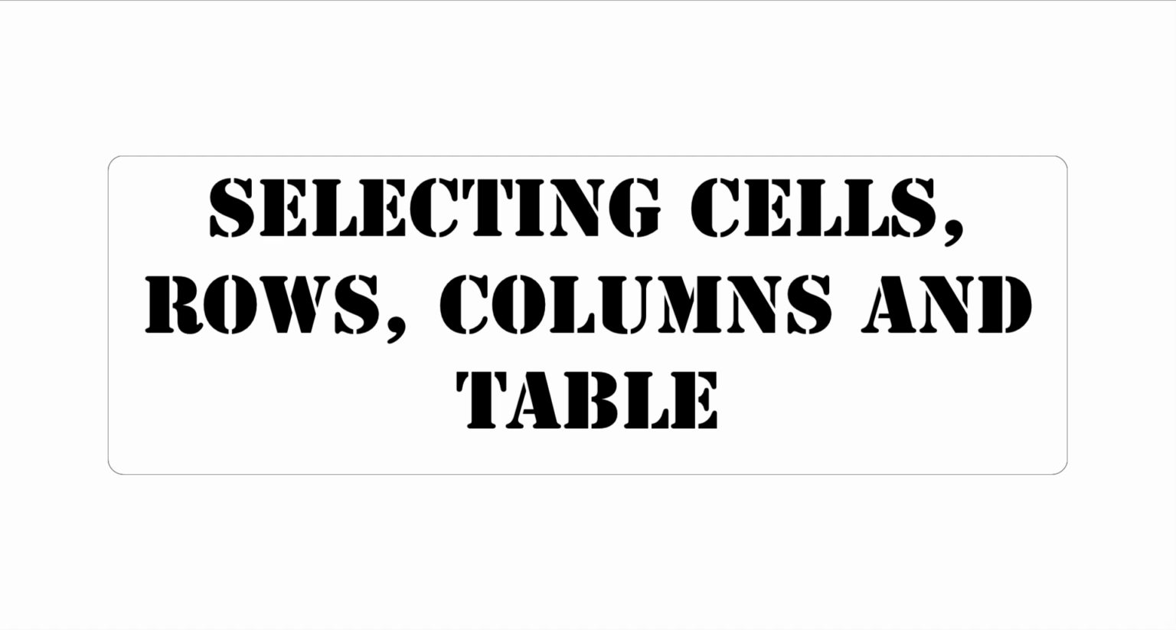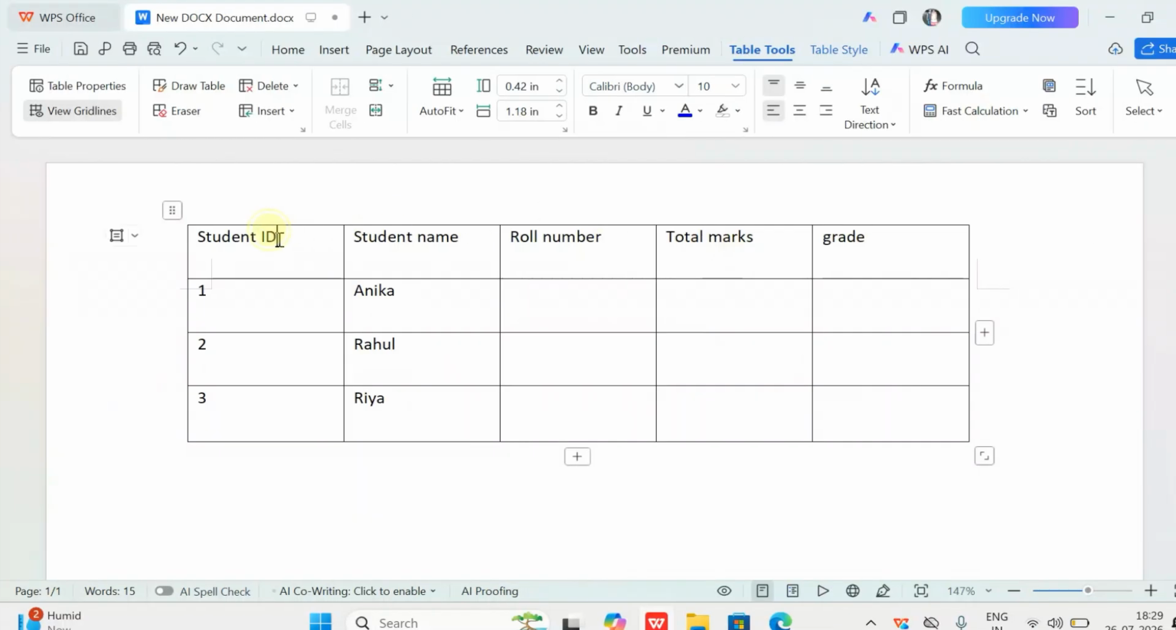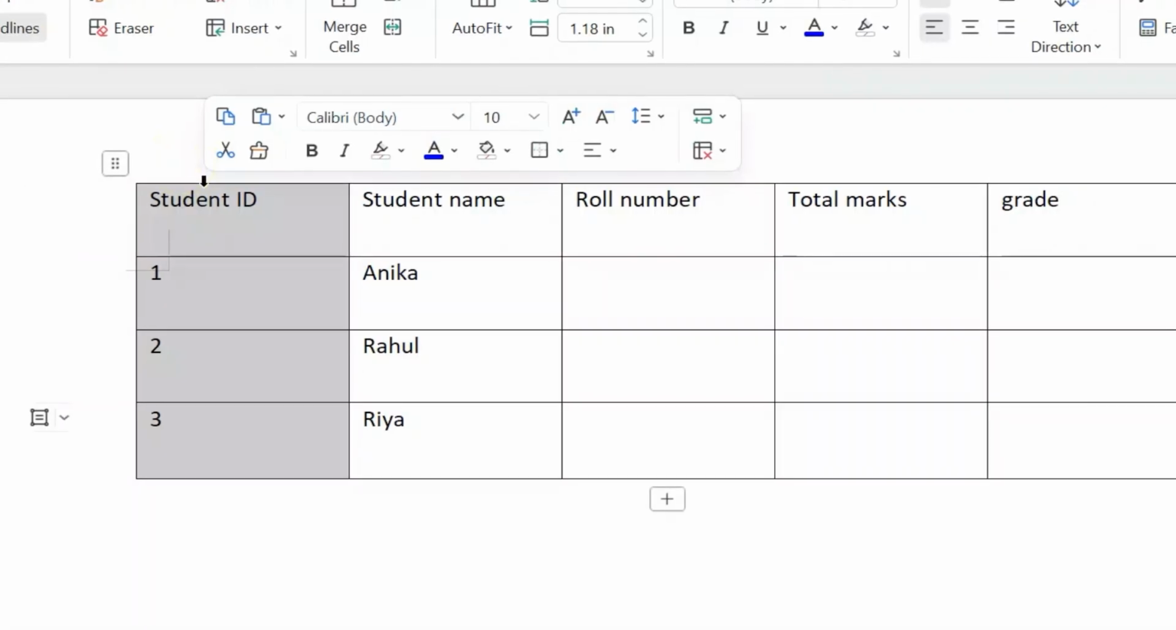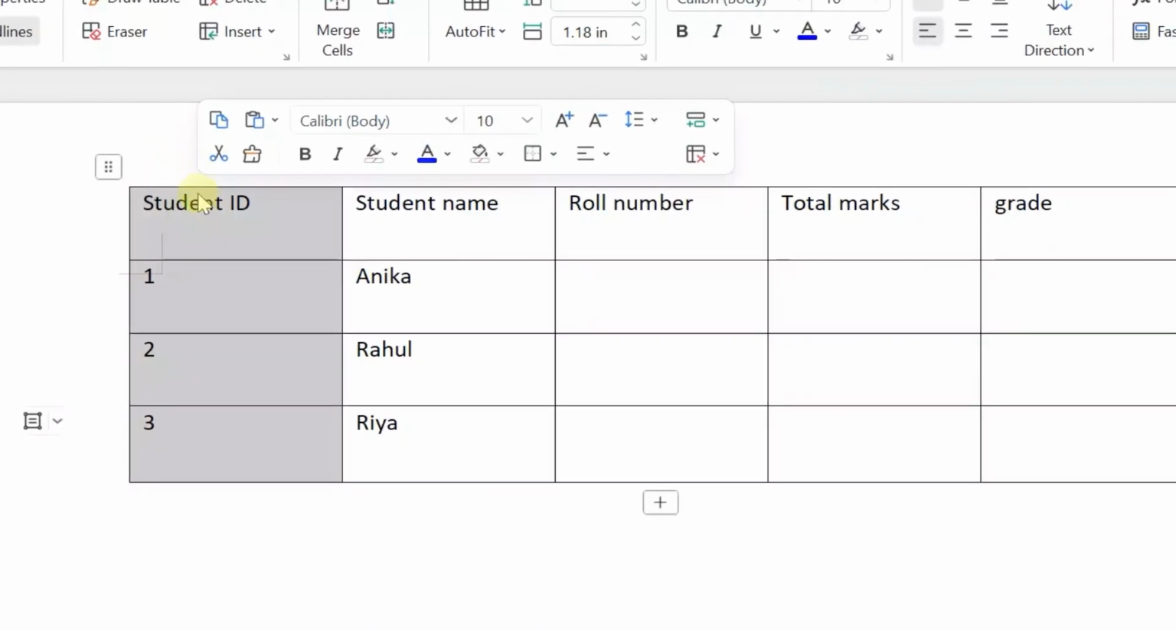Selecting cells, rows, columns and table. Click on the edge of the borders to select your desired columns or rows.